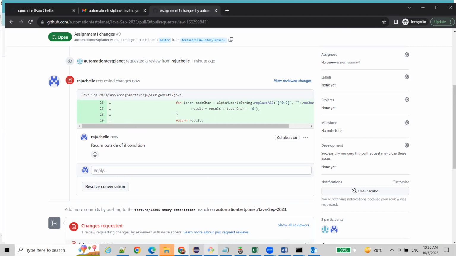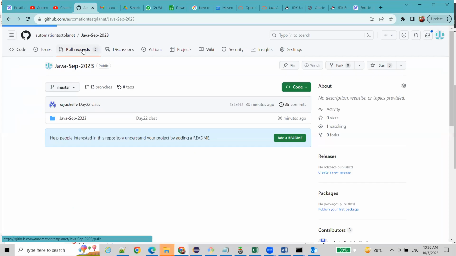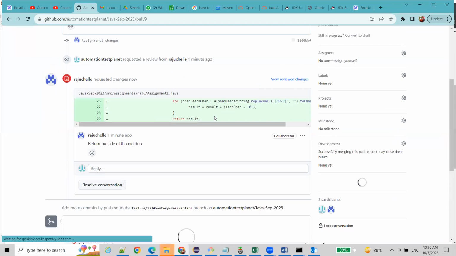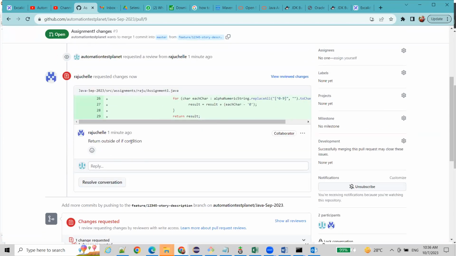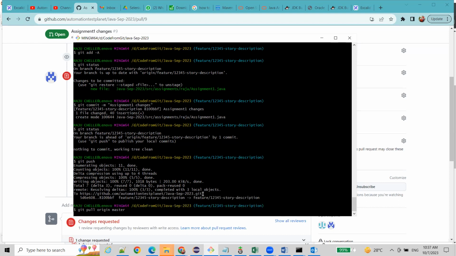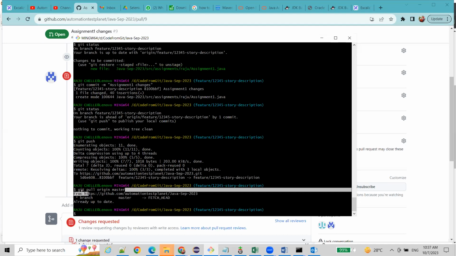What I do is go to my branch. If you go to your pull request, you can see the comments. So he is asking to return outside of if condition. So immediately, the first step you have to do is git pull origin master. Why do you have to do this? It is already up to date now. That is fine. Why do you have to do this step again?